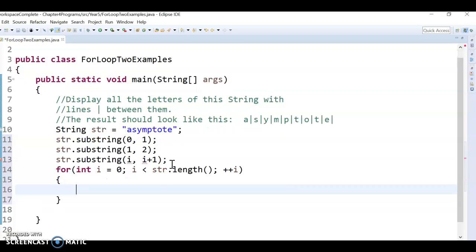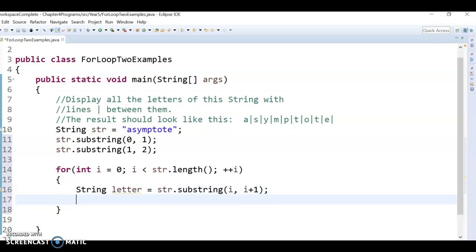And so what I'm going to do then is get the ith letter. So I'm going to do string letter equals that. And then what I'm going to do is System.out.print. I'm not going to do a return, so I'm just going to do print, and I'm going to print the letter plus the line, so that I'm going to have a line between each of my letters. All right, so again, this just gets the letter and this prints it out.